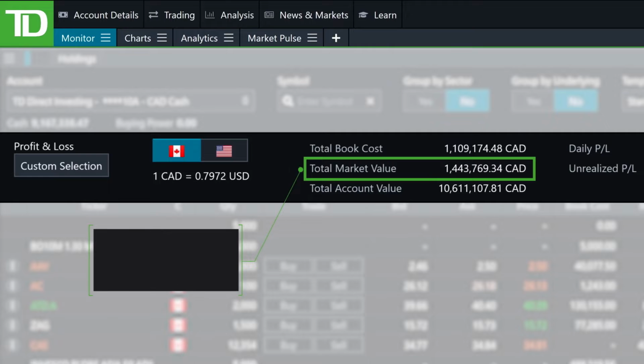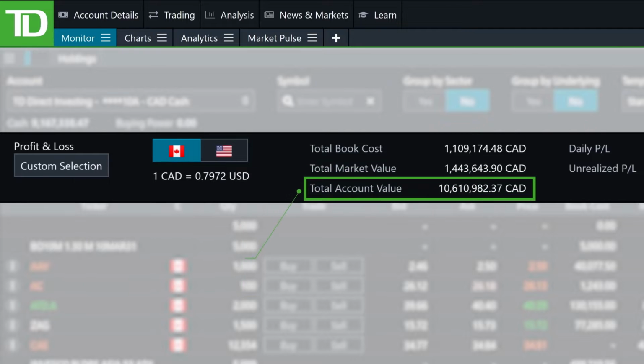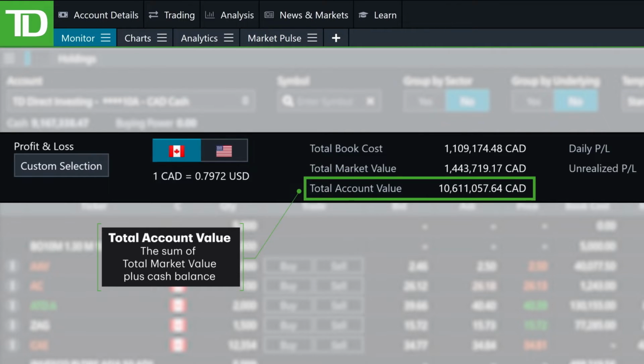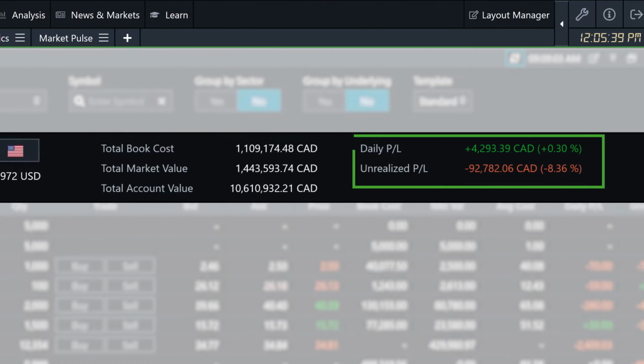Total market value is the total market value of all positions in the account based off the last traded price of each investment. And total account value is the sum of total market value plus the cash balance. It also shows the real-time and streaming daily profit and loss for the current trading day, as well as unrealized profit and loss for all positions in the account.